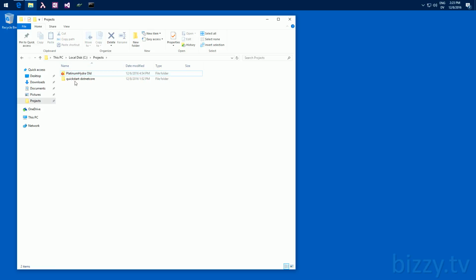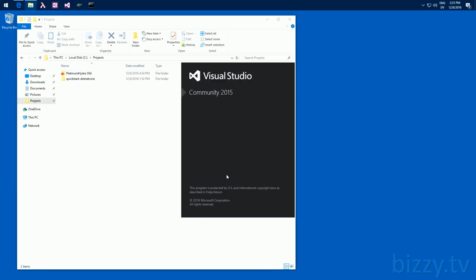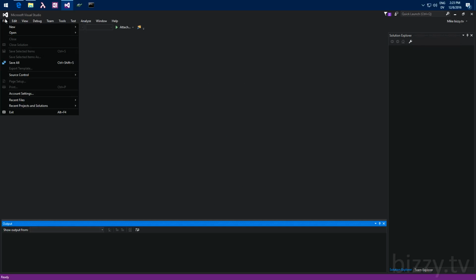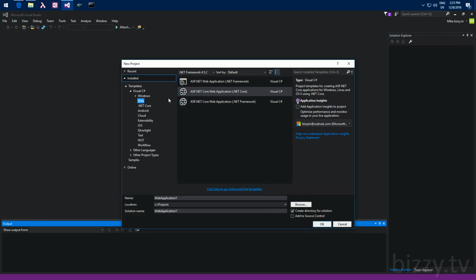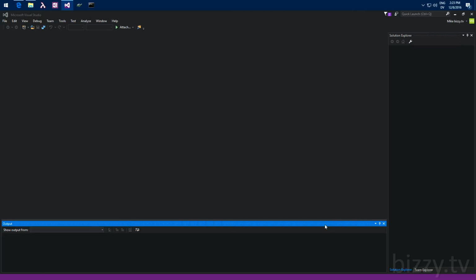Okay, and so now let's go into Visual Studio and let's recreate that project. New project, web core. We're going to call it Platinum Hydra. And we'll create, actually let's not create a directory for this. We're just going to put it in the same directory.